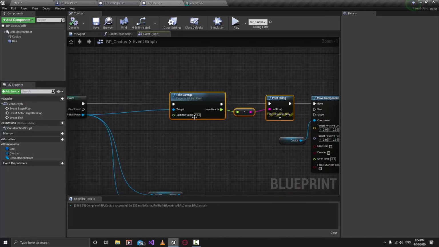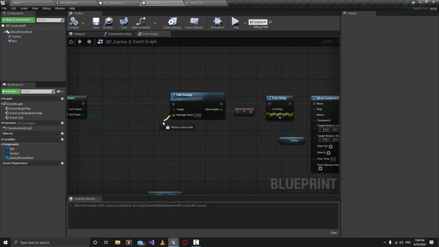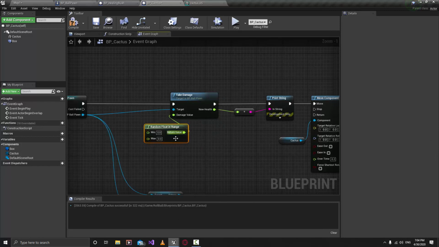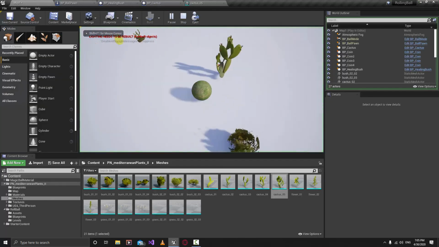What we want to change is the damage value. You see that every time it damages 15 of our health, so we want to make this a random number. Type random, so we will use the random float in range, so that we can give it a minimum value and a maximum value, and it will get a random value and take our damage from that value. The minimum value must be something like 10 and the maximum value will be 25. I think that would give our game a little bit more life.